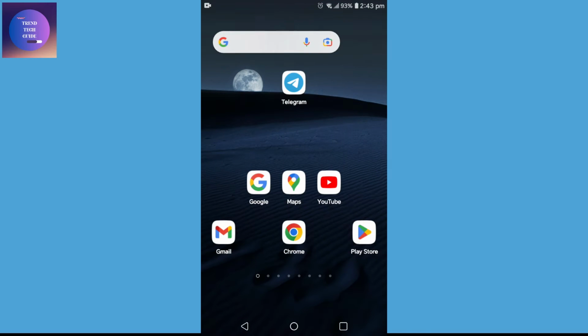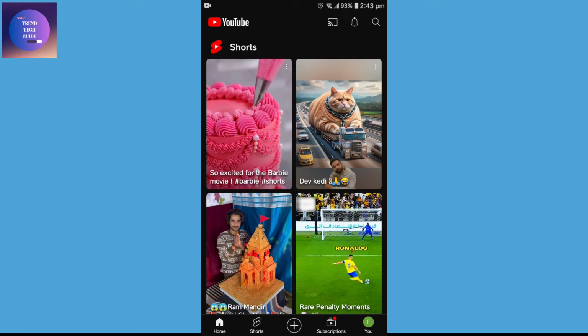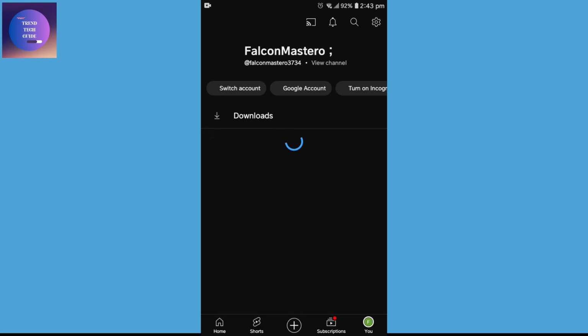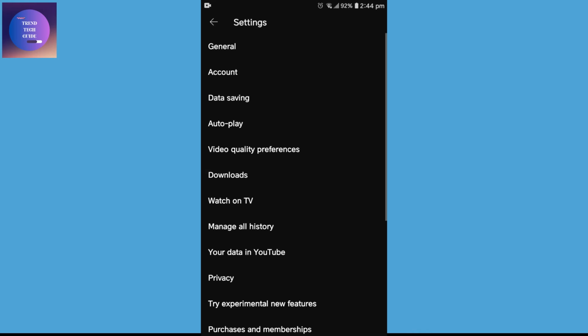So let's start. First of all, you can see I'm here on my mobile device. Now I'll go to YouTube, and over here you can see my YouTube app is open. Now on the bottom right you'll find this "You" tab. Click on this, and over here you'll get this interface. On the top right you'll find this gear. Tap on it and go to General.